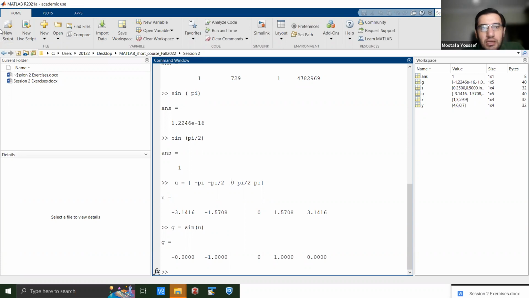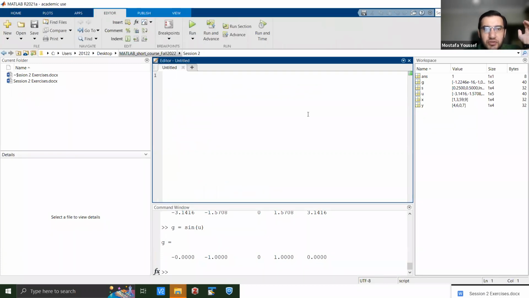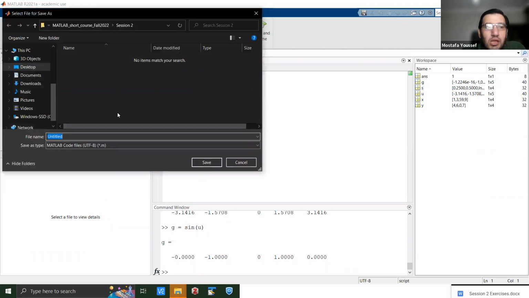So I'm gonna take a script here, a new script. We learned that it's better to document your work in scripts, right? That's usually better. I'm gonna call this script, you know, let's try to call it freaky plot.